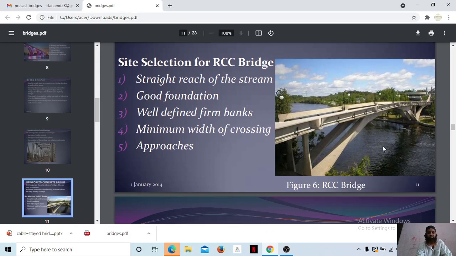Let's see site selection for RCC bridge. Straight reach of the stream. It should be constructed at a place where the stream directly gets here and the straight flow is achieved here. Good foundation should be very high. It should be good. It shouldn't have some settlements also in future. Well defined firm banks.